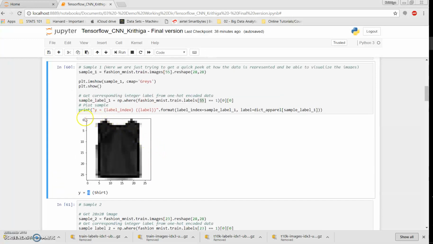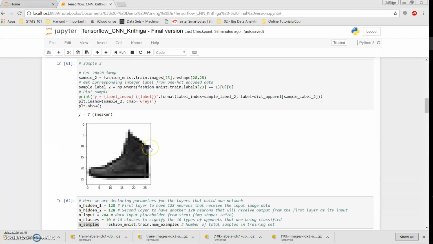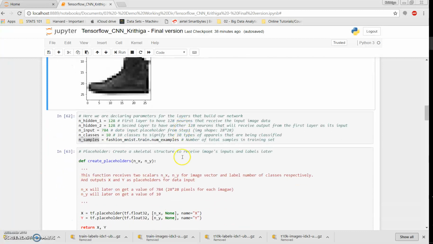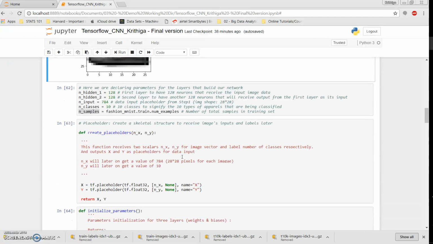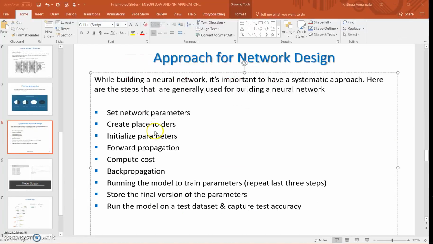As I said earlier, you can see that this is pretty grainy, and that's why it can be challenging for the model to recognize them. This is the same thing, but for a sneaker. The label is 7, and you can see the sneaker image. Now this is where we start actually building the network. So going back to the slide here.